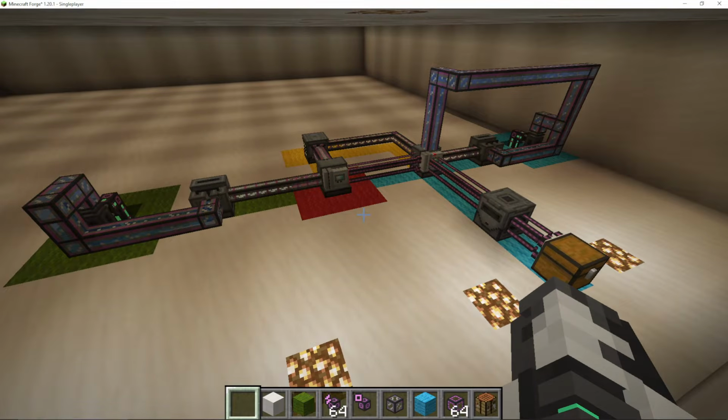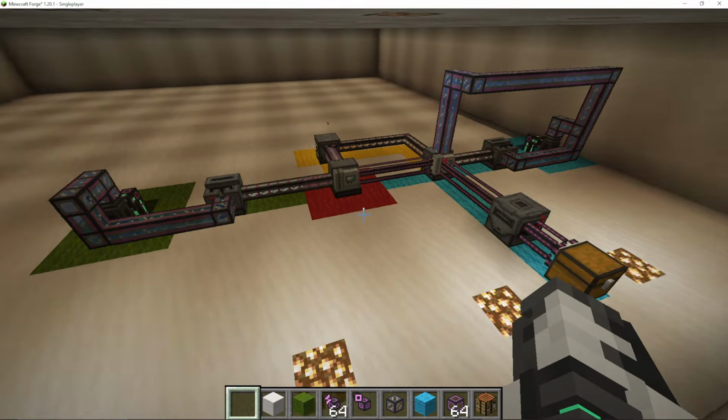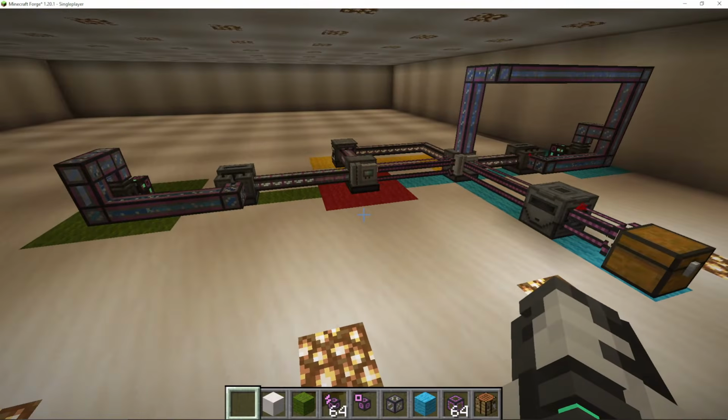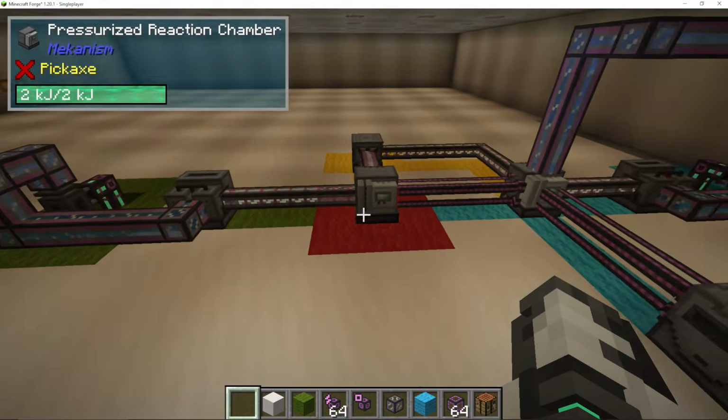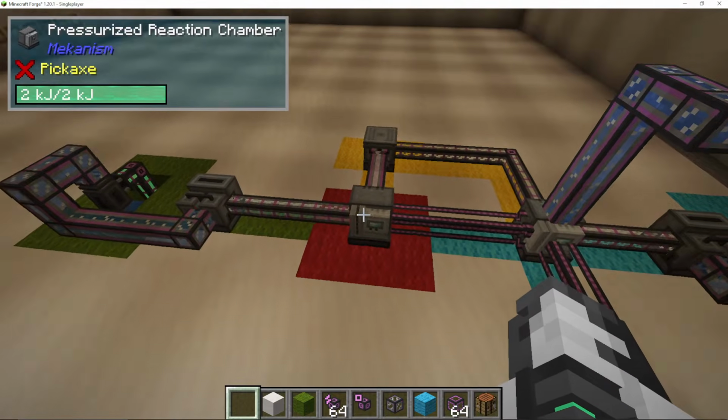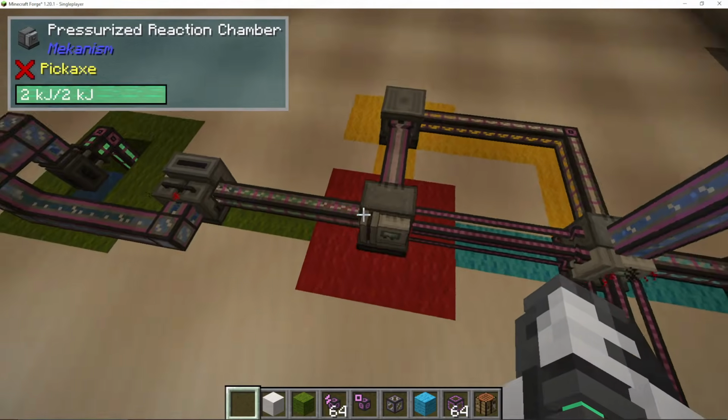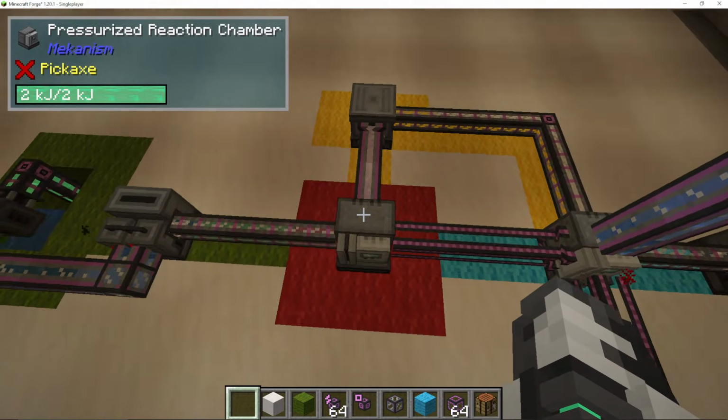I'm going to show you how to make HDPE pellets in Mekanism, the mod for Minecraft, very, very simply and beginner friendly. This is not as confusing as it looks. What I've done is I've color coded our inputs and outputs here. Our red is the final product.